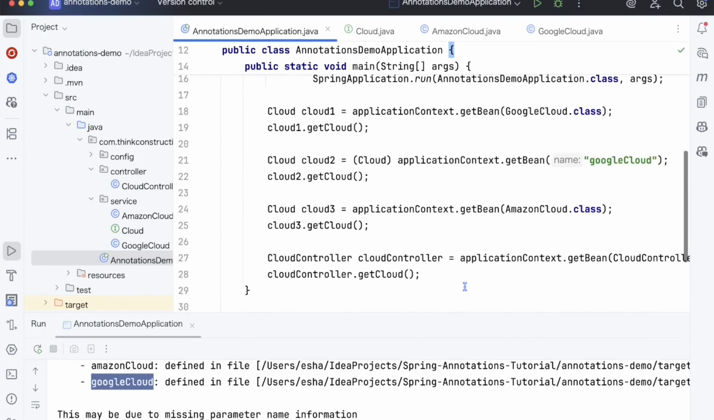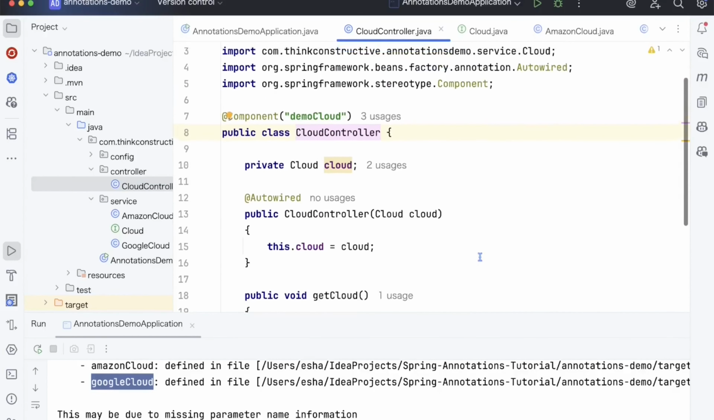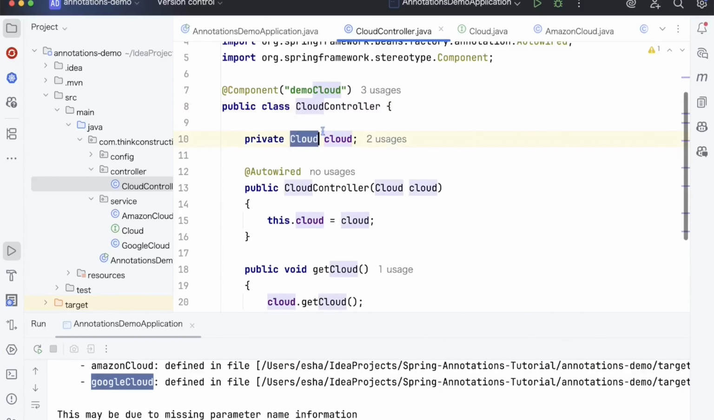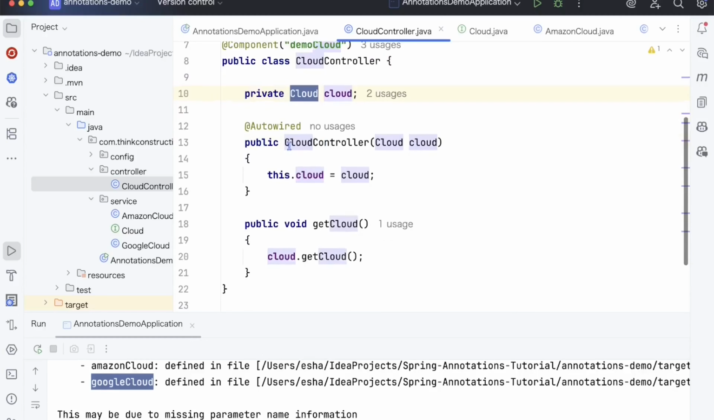We were here, right? So now let us fix this issue. How to fix? For that we have @qualifier annotation. At the time of injecting the bean, we should mention which bean should be picked up. So I'll come back to Cloud Controller. Here what we have done, we have written a cloud field type and then we have written a constructor of Cloud Controller and we have just passed cloud interface.